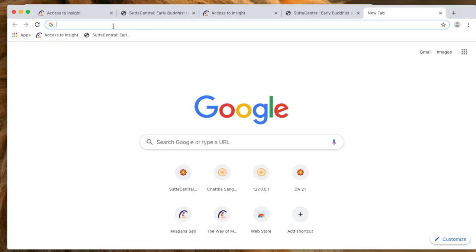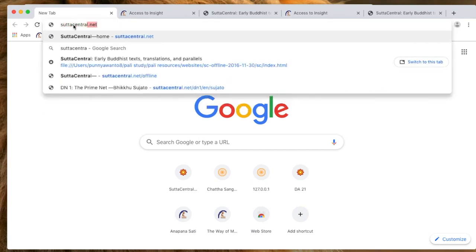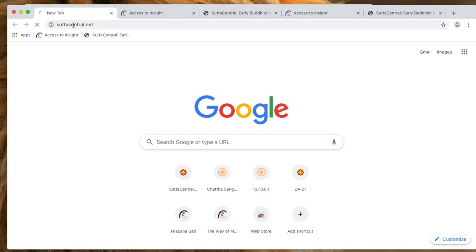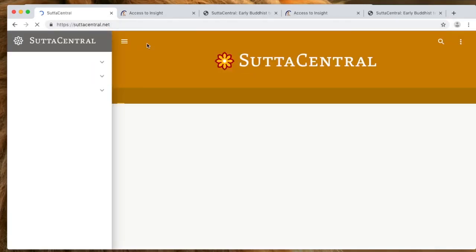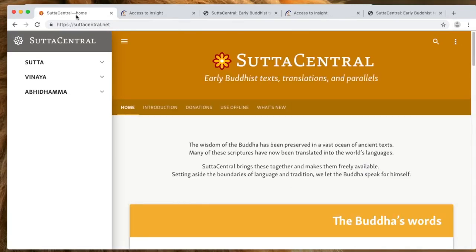Okay, so the next thing, for this one you need the Chrome browser. So in other browsers, Safari and all, it doesn't work. So for the Sutta Central website, the new type of the website, you need the Chrome browser, and you need one of the later versions. So if this one is like square tabs, it doesn't work. It has to be with the rounded tabs. So let's open suttacentral.net. It will open this website.